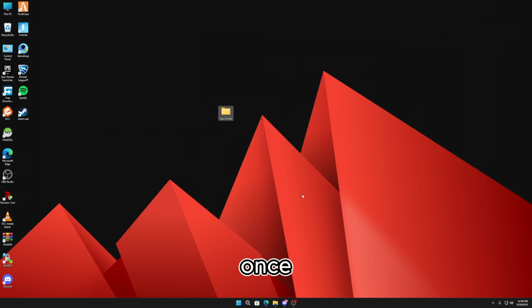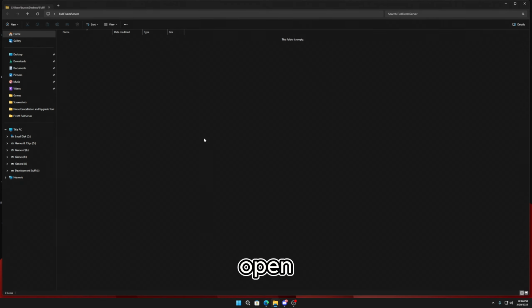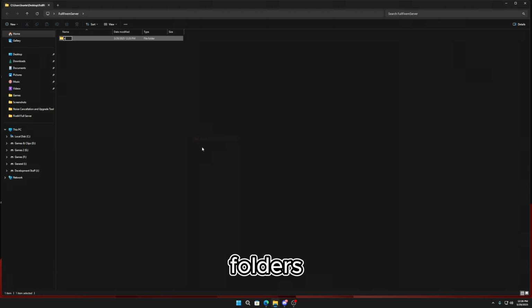Once you're done, you just gotta make a folder anywhere you like in your hard drive or desktop, wherever you like to keep the server. I'm just gonna make it on my desktop so it's easy for me to access. I'm just gonna name it Full FiveM Server. Then I'm gonna open it and make two folders here. First will be called artifacts.